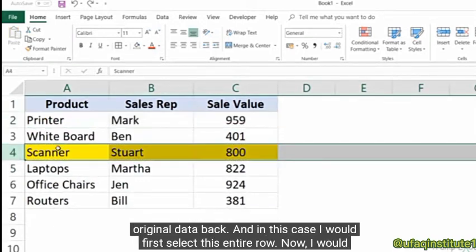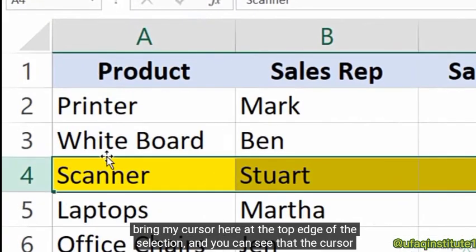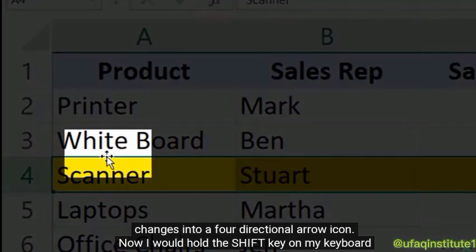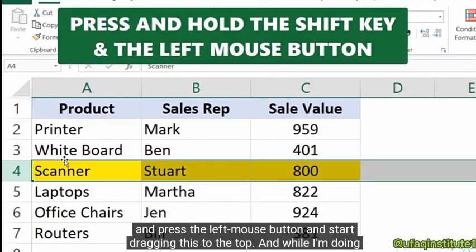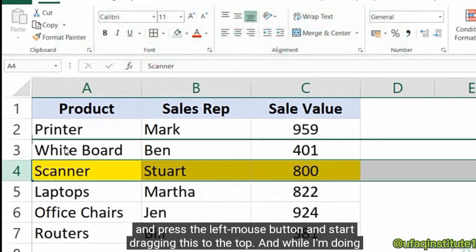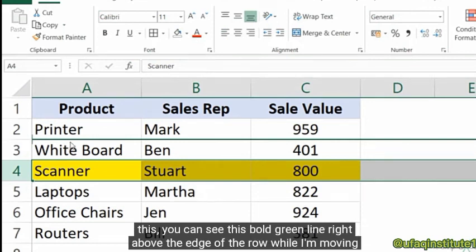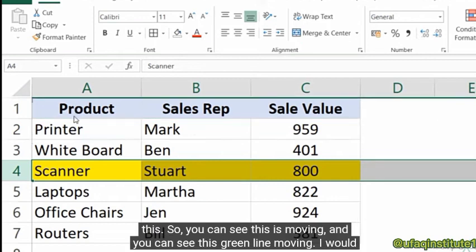And in this case, I would first select this entire row. Now I would bring my cursor here at the top edge of this selection, and you can see that the cursor changes into a 4-directional arrow icon. Now I would hold the Shift key on my keyboard and press the left mouse key and start dragging this to the top. And while I'm doing this, you can see this bold green line right above the edge of the row while I'm moving this. You can see this is moving and you can see this green line moving.